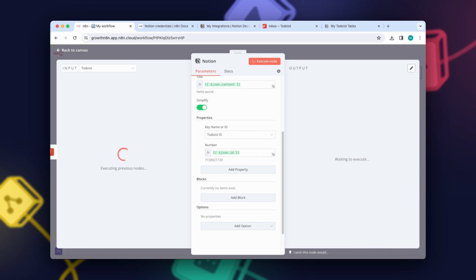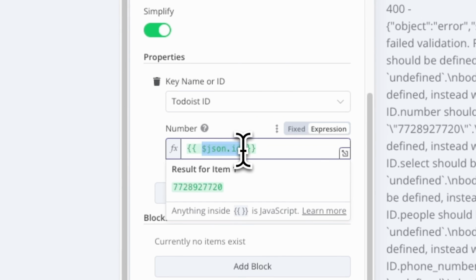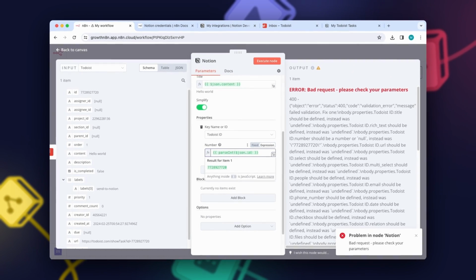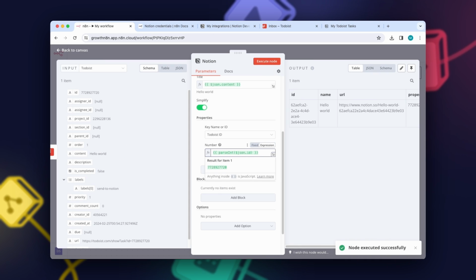Notice that we do get a bad request error at this point. The reason is that Notion requires us to provide the ID as a number rather than a string, which is what we currently do. To fix this, we can simply enclose the variable with parseInt, turning our string into a number type. At this point, you have successfully integrated Todoist with Notion.